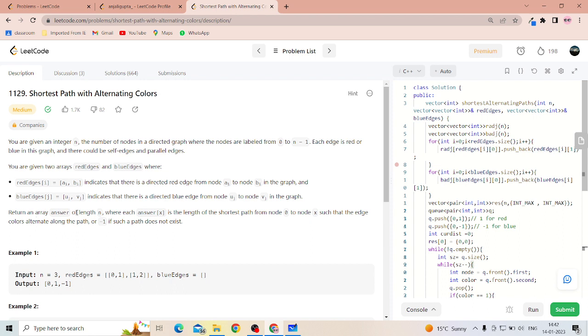Return an answer array of length n where each index x of this answer is the length of the shortest path from node 0 to node x. We have to return the length of the shortest path from node 0 to every node: 0 to 0, 0 to 1, 0 to 2. If n is 3, then 0 to 0, 0 to 1, 0 to 2.